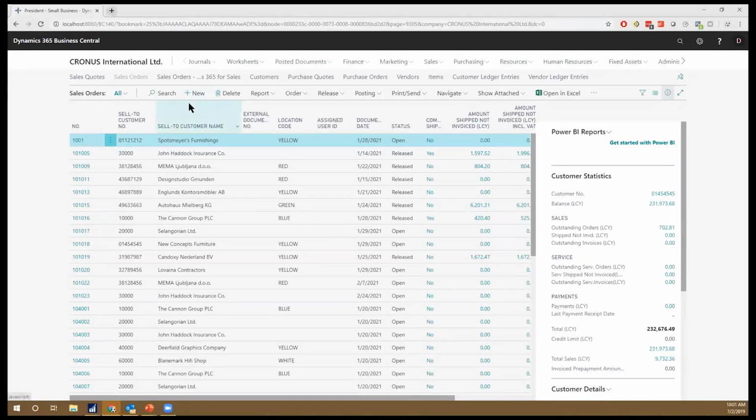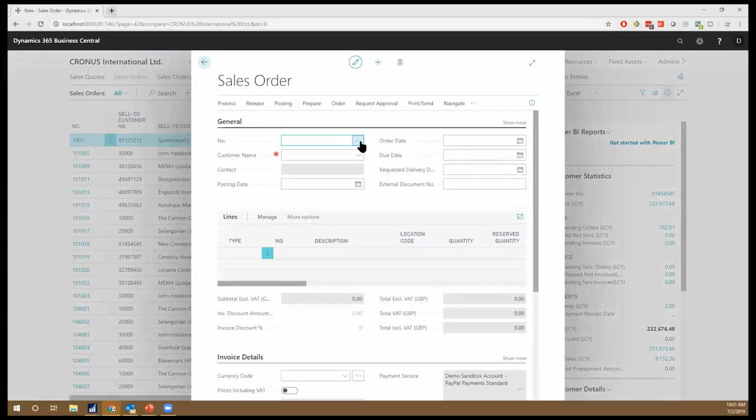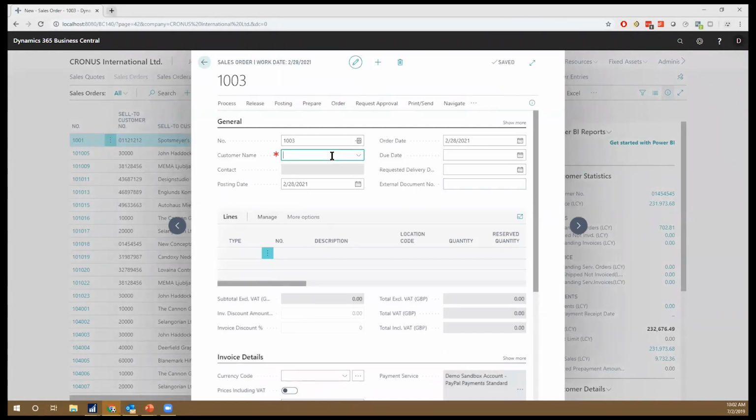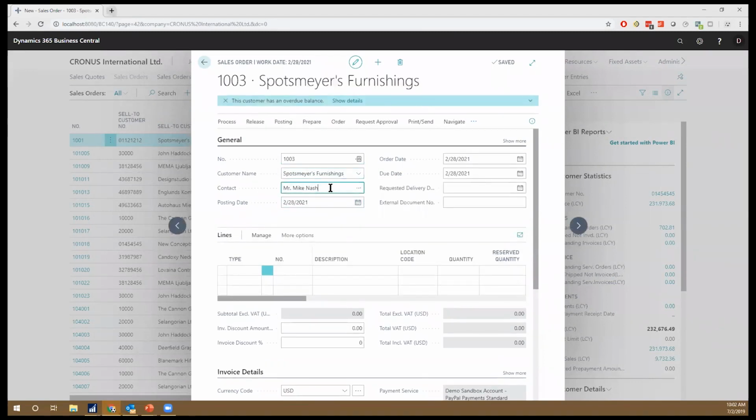So let me go back and create a sales operation. I don't want this asset. I'm going to sell it. I have made a negotiation with a customer. We'll call Sports Meyer Furnishings. Once again, just to mention it, from the implementation in this demo, I have all the general information for this customer. So I generated a sales order from the specific date.